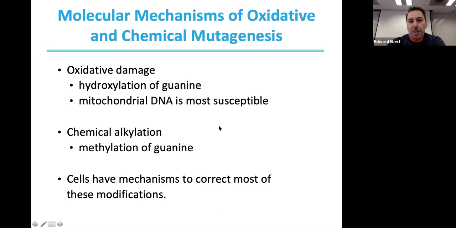We can also see that this mutagenesis can occur through chemical means as well. We can have some oxidative damage that results in this. We'll often see in this case a hydroxylation of guanine. So we have basically this oxygenation reaction. We're adding an oxygen to it. Mitochondrial DNA is the most susceptible to this. We can also have alkylation. We'll see methylation of guanines in particular in there as well.